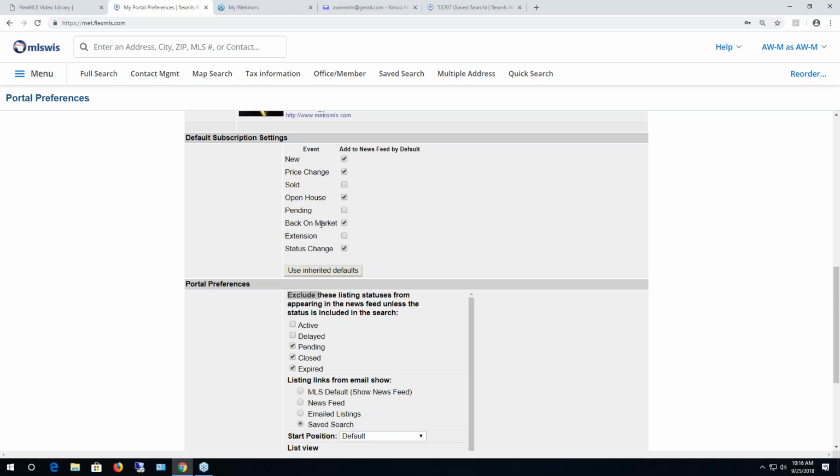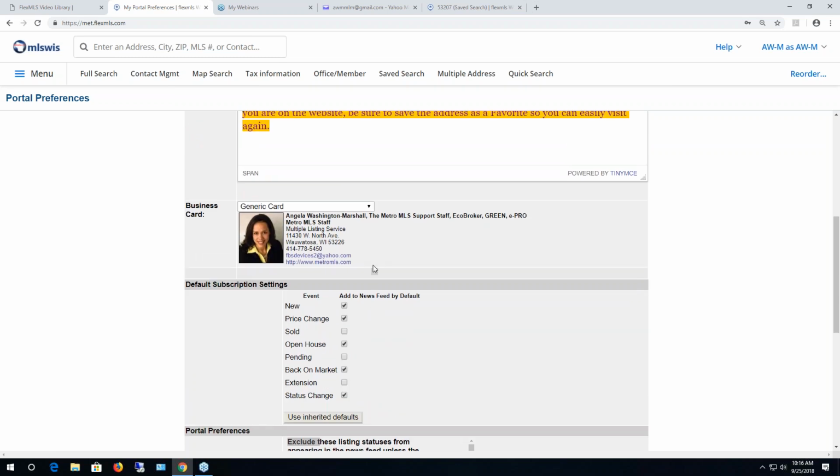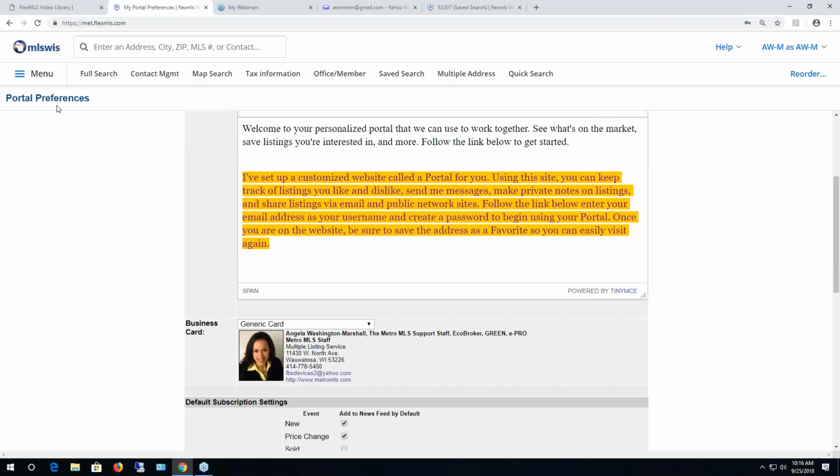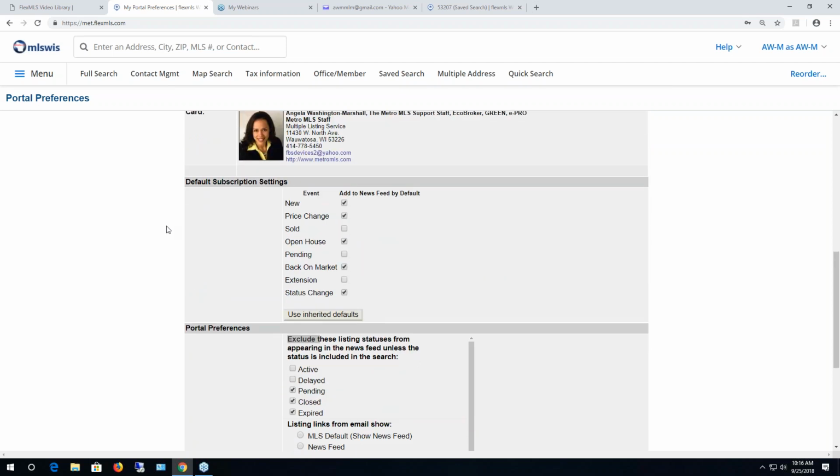Back on markets, those are expired or withdrawn that are put back on the market active. Extensions, expiration date is extended out. Status changes will include delayed that flip to active, so that's kind of important to have that, and also active with offer to active and vice versa. So this is located underneath portal preferences. Kind of deceiving, but this is where it's located.